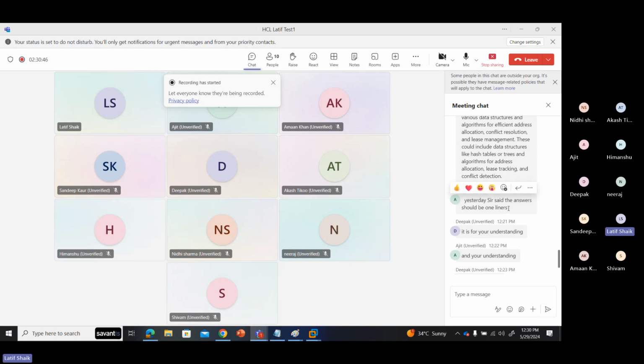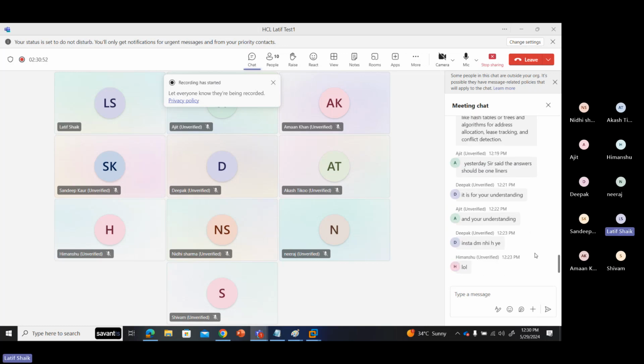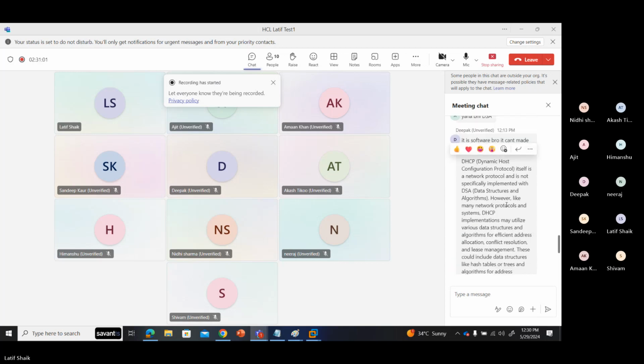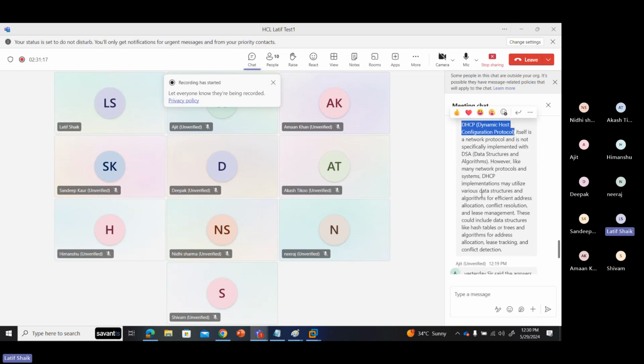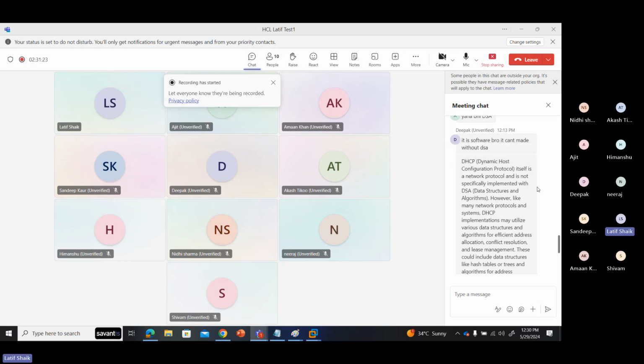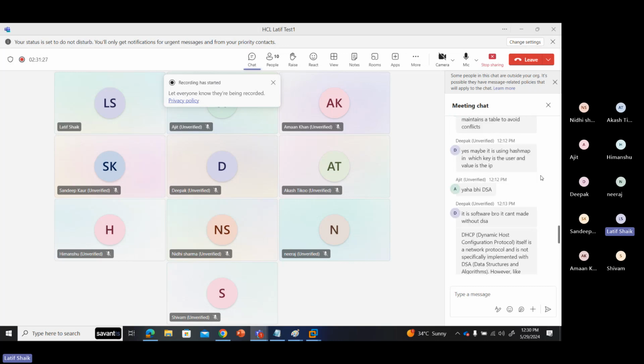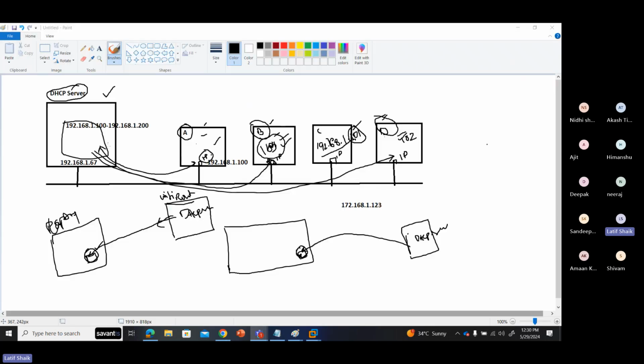Yesterday, sir said the answer should be one-liners. It is your understanding. What is this? I don't understand. The people are chatting but not responding. I don't know what you search in things. Guys, what is the DHCP itself? Why are so many things there? I don't understand. Okay, simply, what is the DHCP?